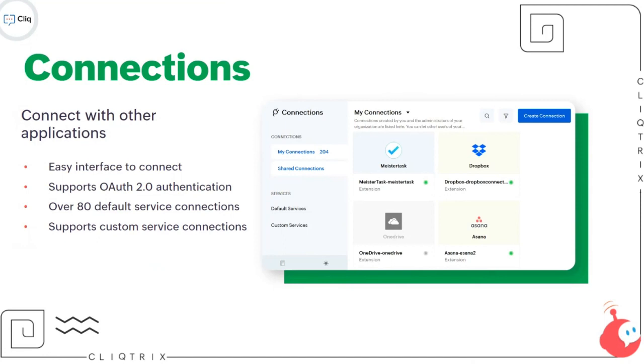They provide a user-friendly interface for you to easily connect with other applications and also support various types of authentication such as OAuth 2.0, API keys, etc. Cliq supports over 80 default services and also lets you connect with other services by adding them as a custom service. So basically, if any service supports REST APIs, you can connect it with Cliq.